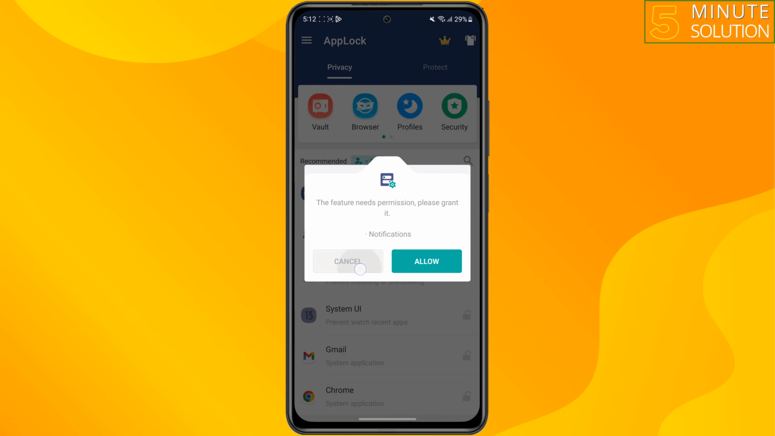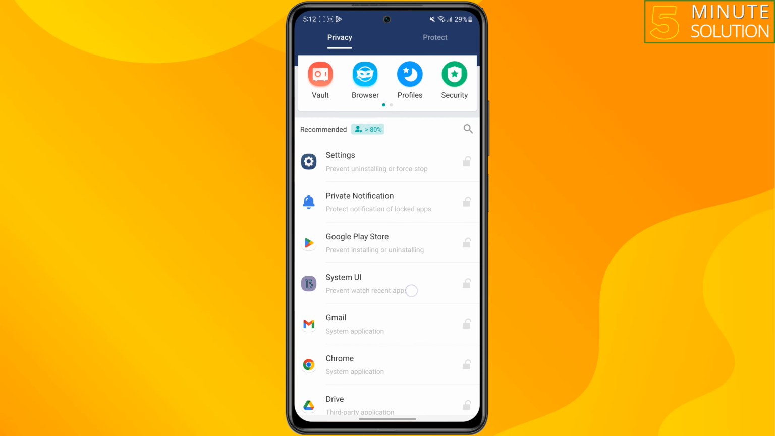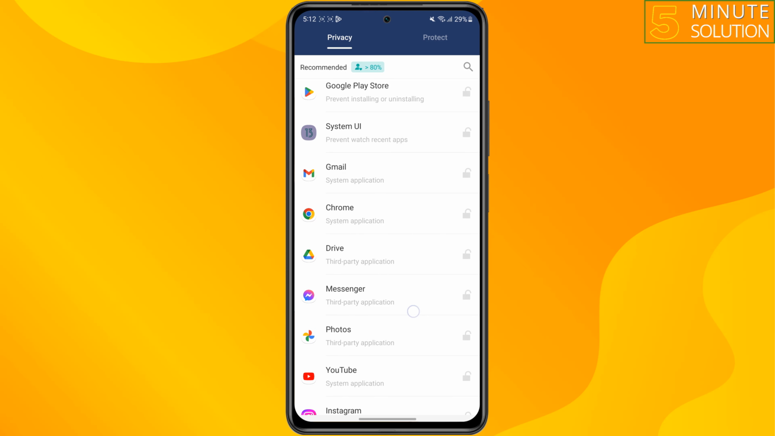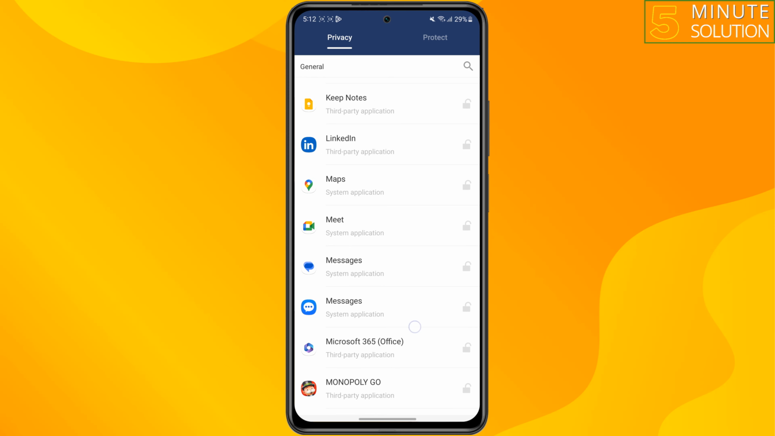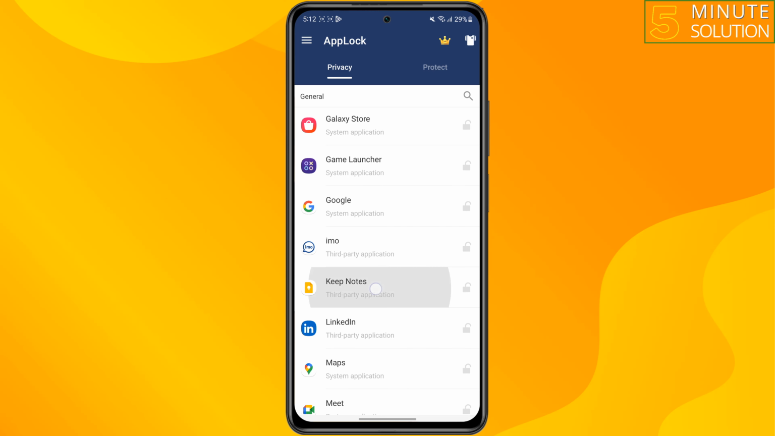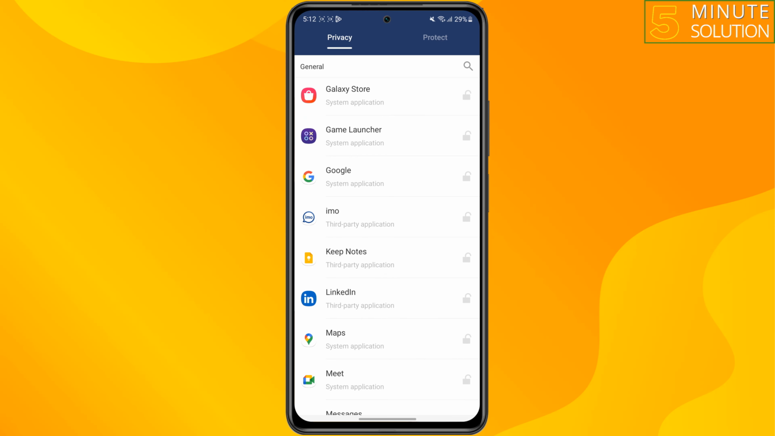Verify the pattern, and once done, here you will get all of your installed apps. Now scroll down and find Google Keep Notes. Here's mine. Now to lock Google Keep Note, tap on this lock icon next to it, and as you can see, my Google Keep Notes is locked now.